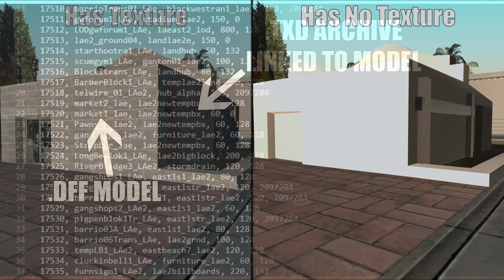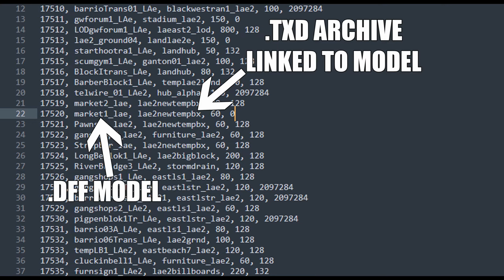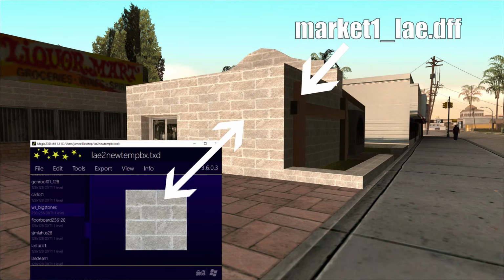The information required to know exactly which TXT archive the model needs a texture from is located in an item definition file, which we'll go into later. The information required to know the exact texture the model needs from that TXT archive, however, is located directly in the .dff file. .dff files, as well as being the visual models we see throughout the game, also contain data for other things you'll see in game.